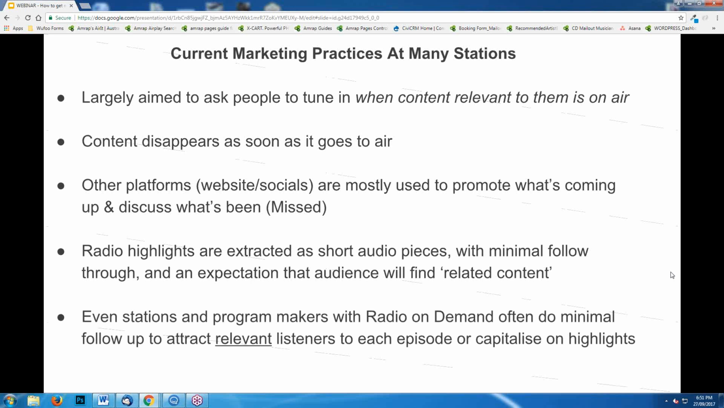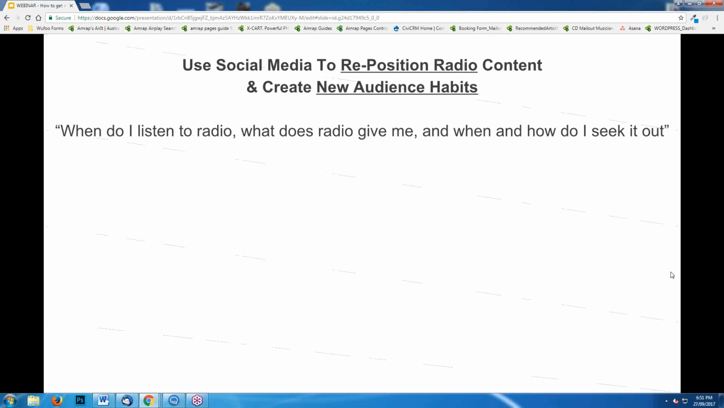And it's not to say that radio on demand may not be the complete solve-all, because even at the moment with some stations that do have radio on demand, there is minimal follow-up to really promote the fact that, hey, if you missed my show, you can listen back to it in full, and to promote it through social media to attract relevant listeners to each episode, or to really capitalize on the highlights of that particular episode or segment that you've done.